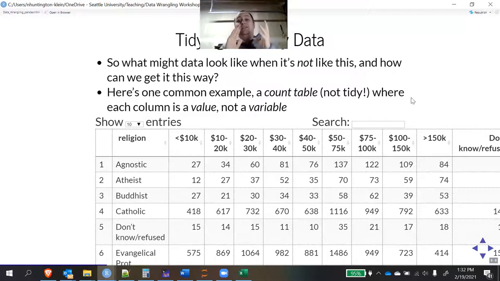Here's a common example. This is called a count table. What's going on here is that it has a bunch of different religions and a bunch of different income bins. And in each cell, we have the count of how many people are in this particular cross tabulation. So in this data, there are 1,116 Catholics who earn between $50,000 and $75,000 a year.